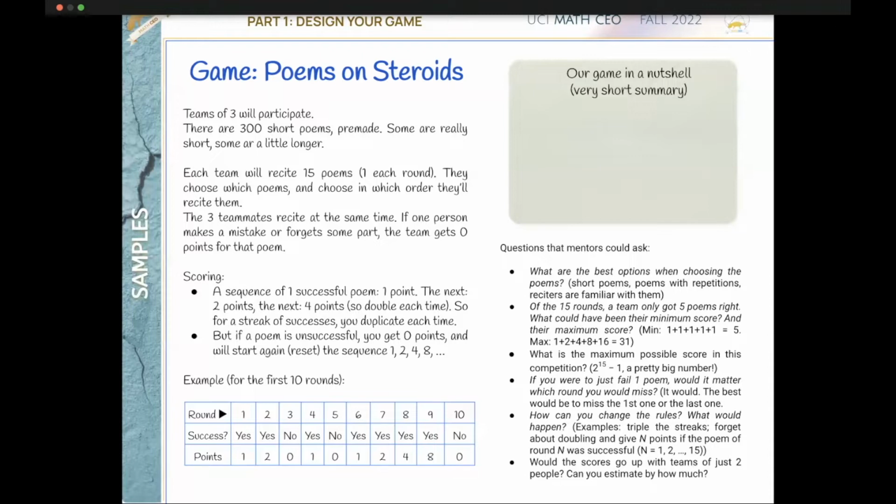The teammates from all 3 teams will recite at the same time. If one person makes a mistake or forgets some part, then this team gets 0 points for that poem, and it's gonna start over.